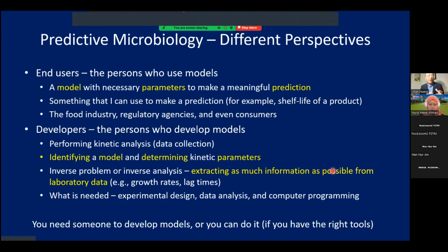And then from the experimental observations, we want to extract as much information as possible. This is called inverse analysis in formal terms. From our growth curve or survival curve, we want to find out fundamental information that reflects this microorganism. What we really need is systematic experimental design, data analysis, and computer programming to put a model together. So you need someone to develop models, or you can do it. This is the objective of my talk: I can show you that everybody can do it if you want to.